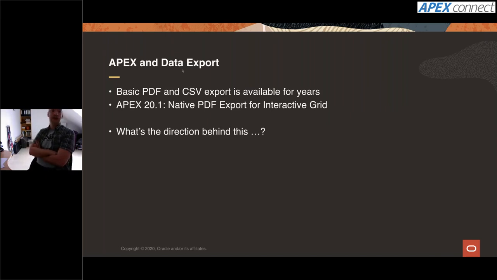So I told you that in APEX 21, we added a native PDF export for interactive grid. So in 21, once you export PDF for your interactive grid, it will not be Alt or BI Publisher which produces your PDF, it will be APEX itself, right? And it's not just that we added PDF for interactive grid and done. There is a direction and a thought behind this. And I would like to talk about this right now.